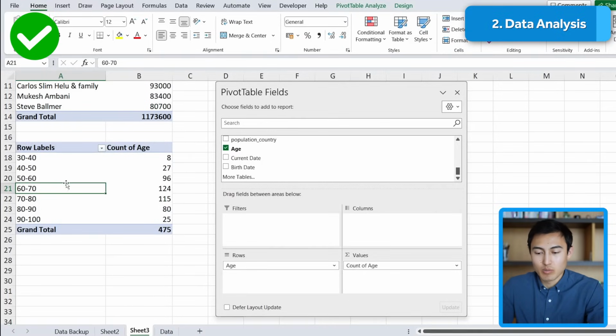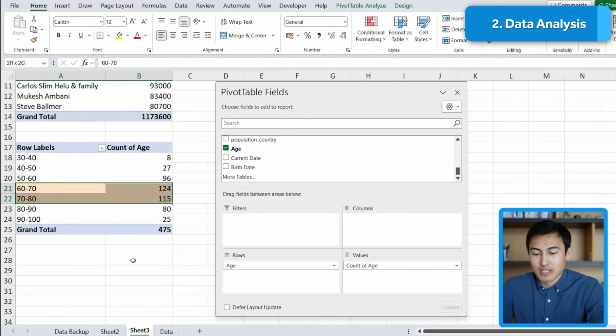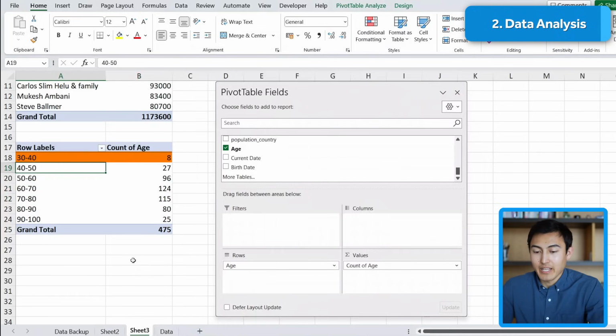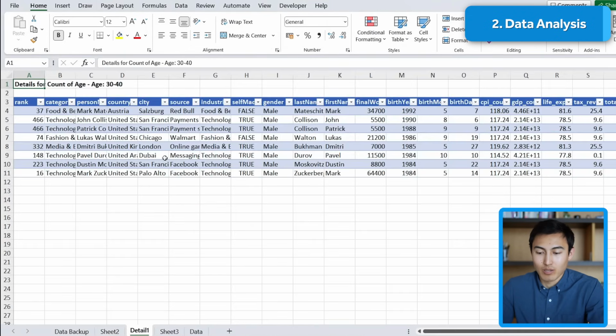Now we can see it grouped much better, and it looks like those that are 60 to 80 years old are the ones that are most likely to be billionaires. That said, there are 8 that are in their 30 to 40 range, and we can find out by just double clicking there, and you'll see we get the full breakdown in a new sheet of exactly who these people are. And at 34th, we have this person called Mark Mateschitz. In fact, when we look at this closer, this person is associated with Red Bull.